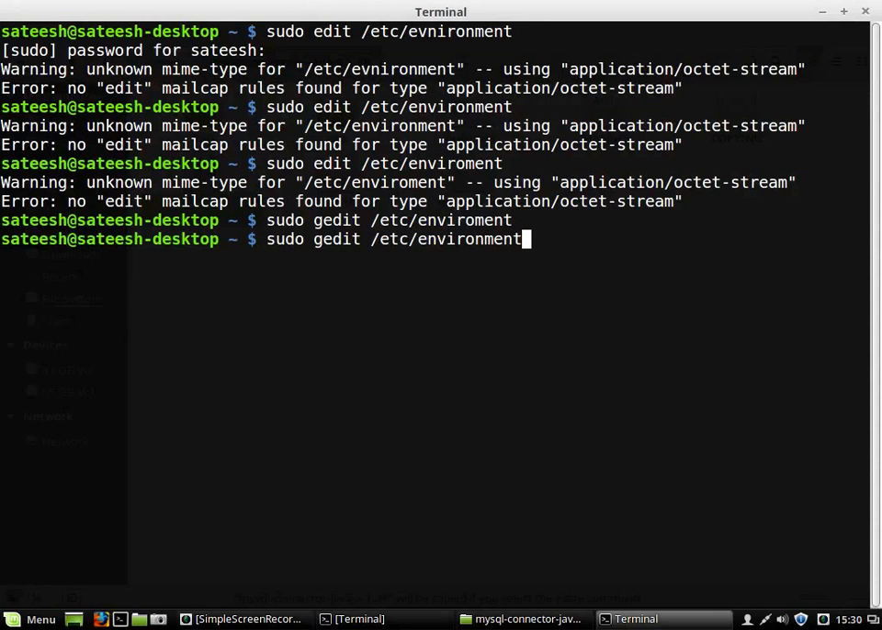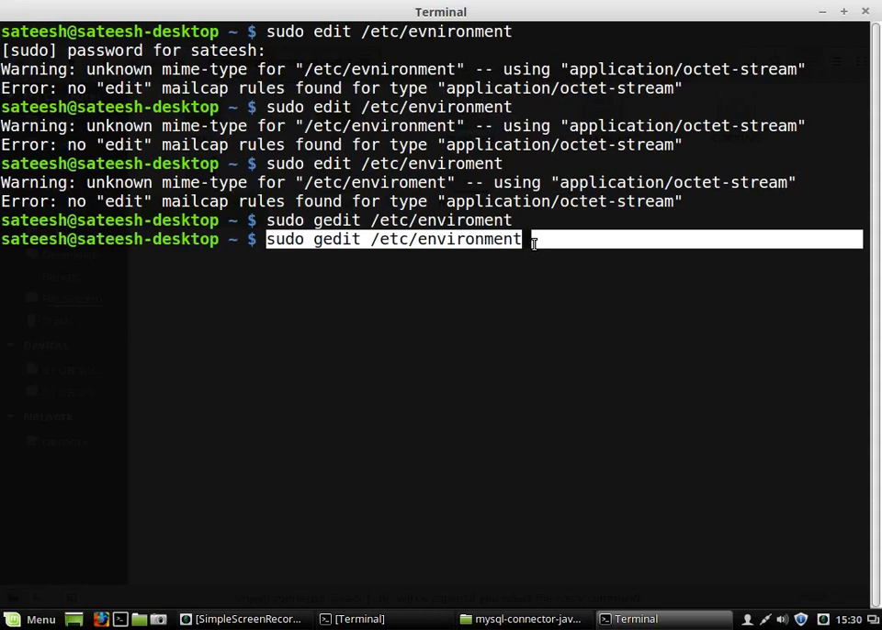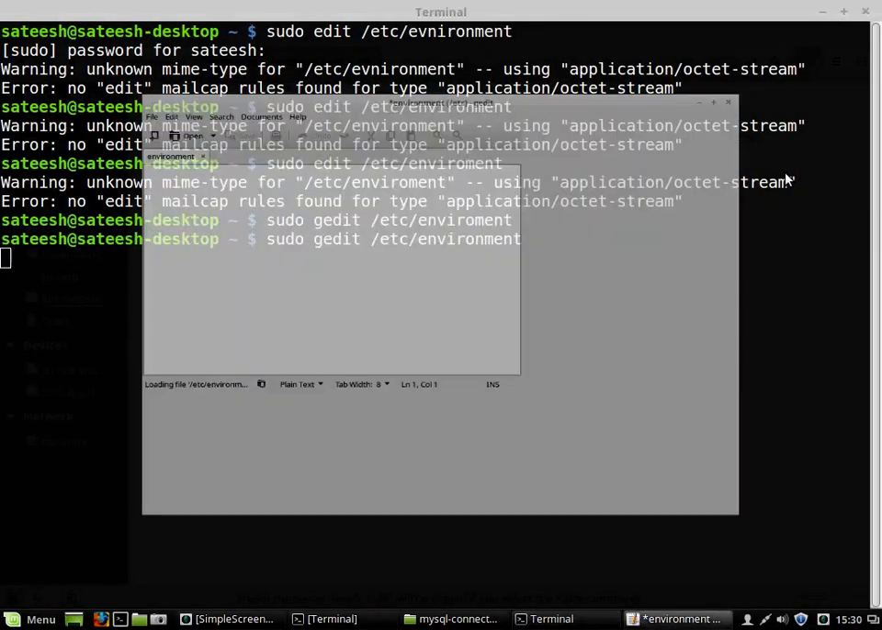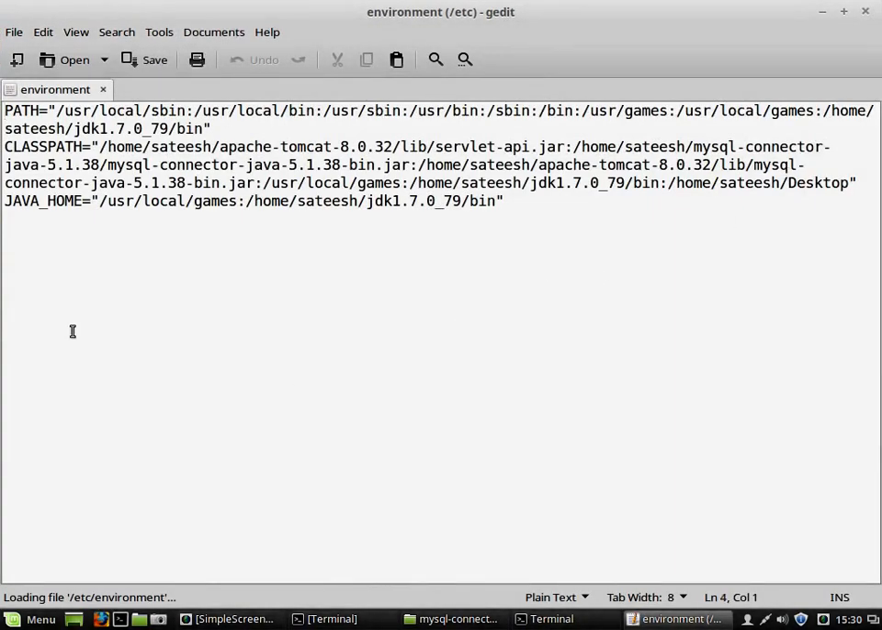Actually, you should go to this location called environment, which is located in the etc folder. Type it as sudo gedit etc environment. I had wrongly typed the file name, that's why I was unable to open that particular file. This time it is correct. You can see this file. Here is the place where you need to set the class path.